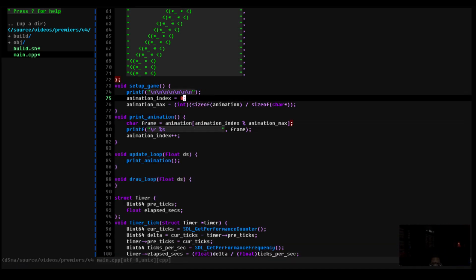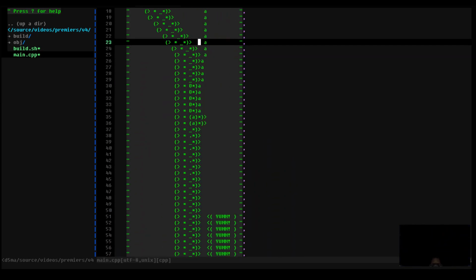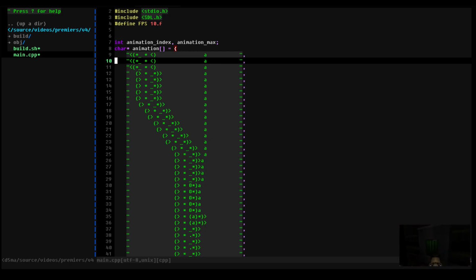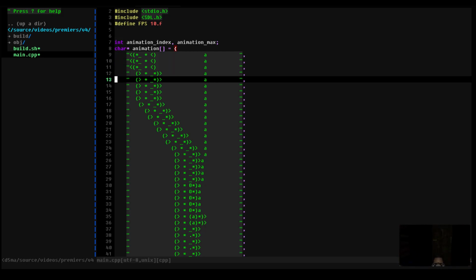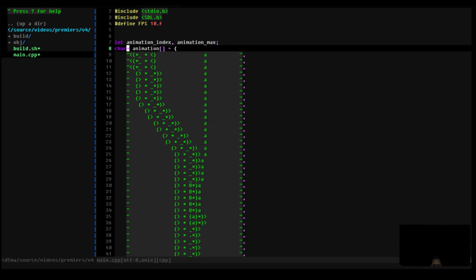Okay, so I've gone ahead and added an actual animation here. We'll call this our Fat Kirby. What he's going to do is be sitting here looking away. Then he's going to look over and see an apple and then eat the apple. We've gone ahead and changed the animation from being an array of characters to an array of strings, character pointers.